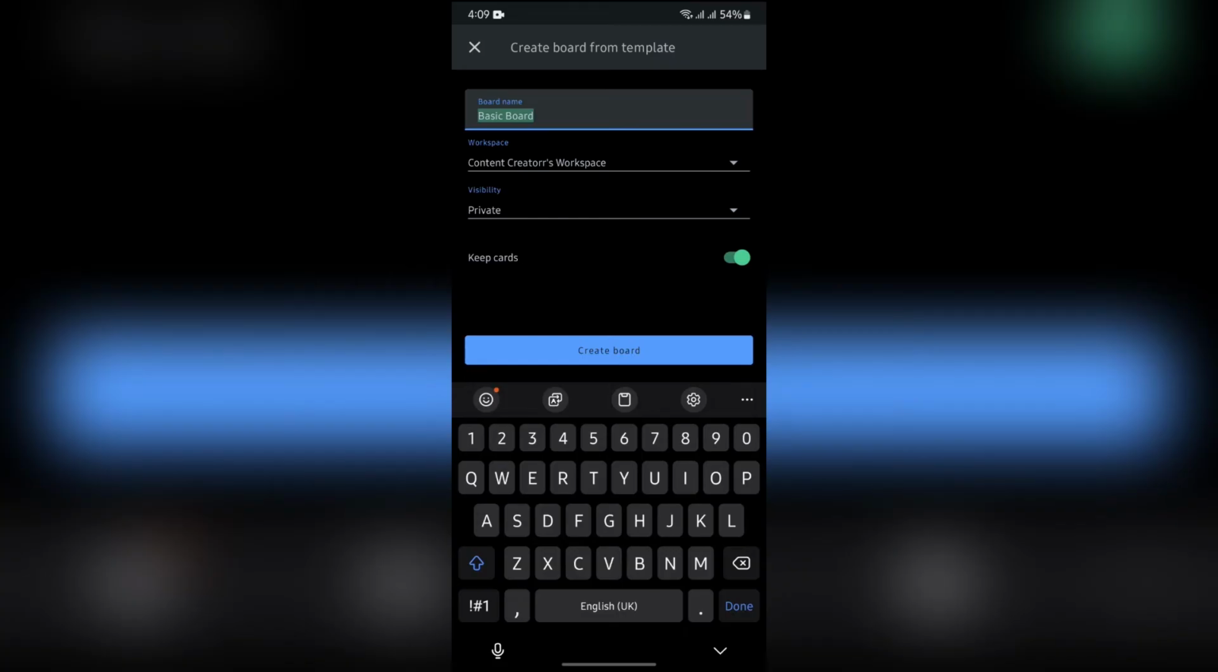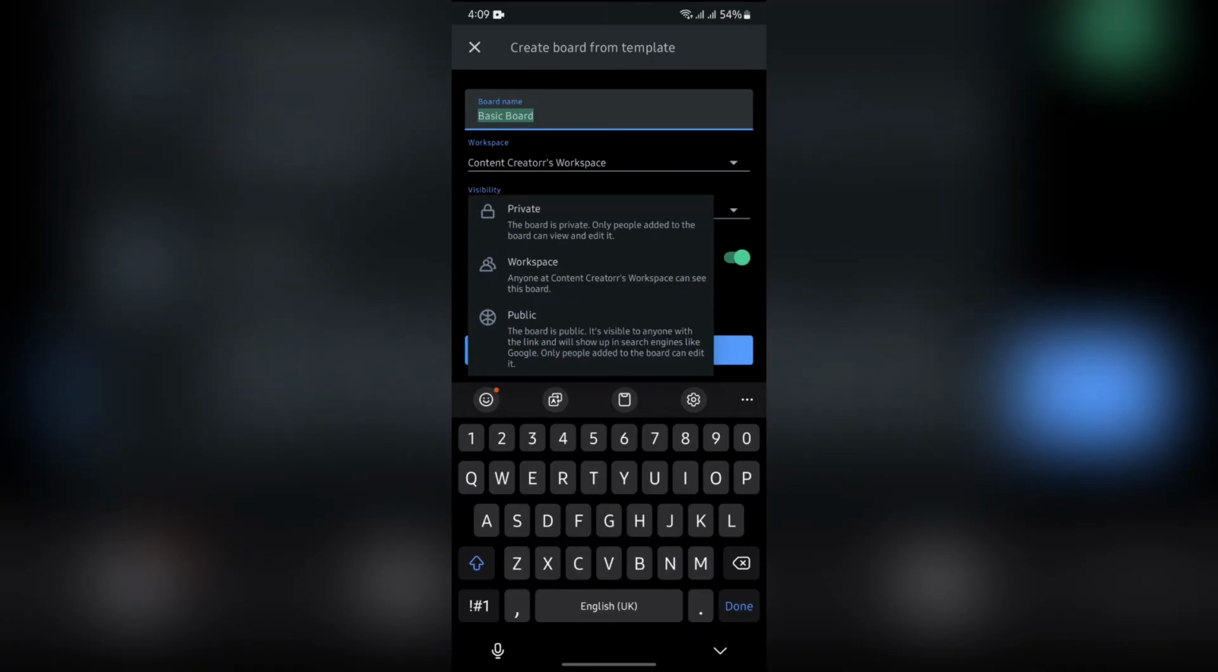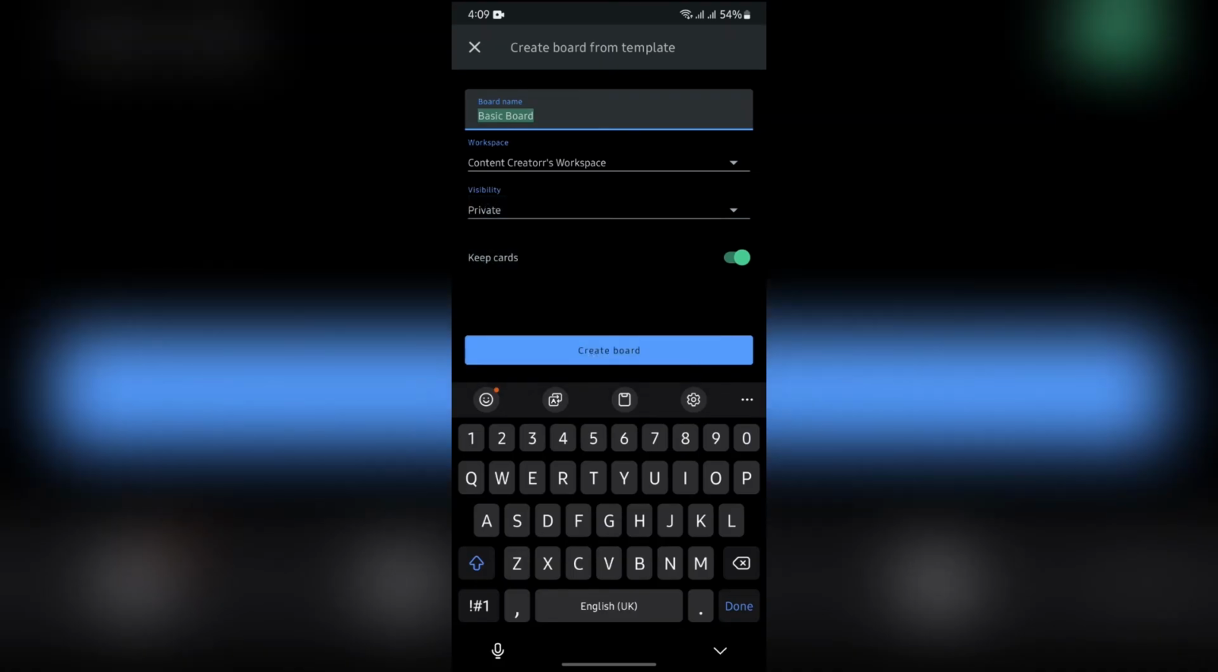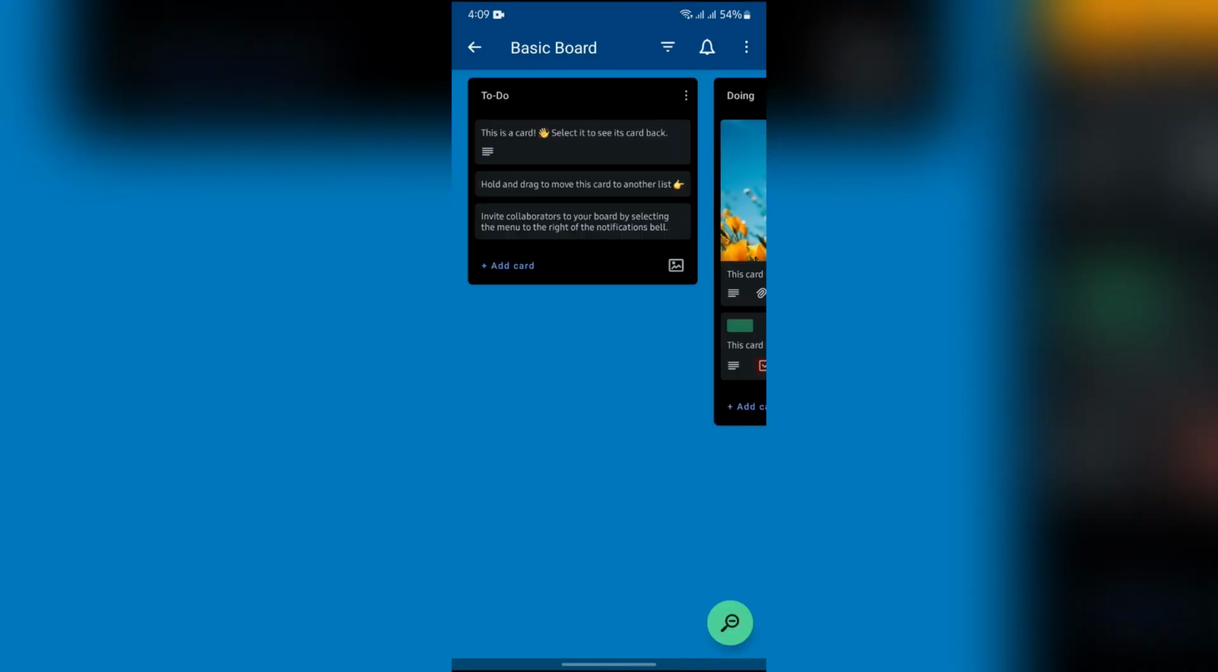board and then select the workspace. Then after that, change the visibility from this section, and after that just simply tap into create board option, and your board will successfully be created in these very easy steps.